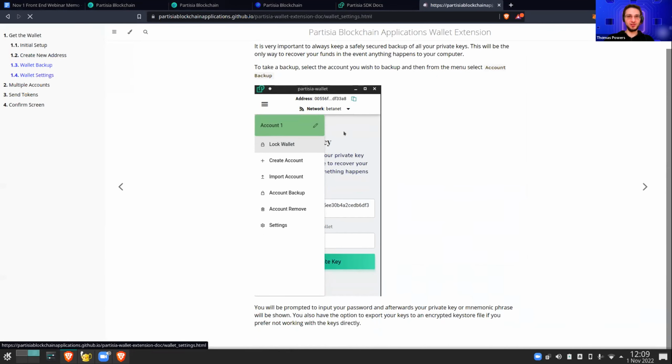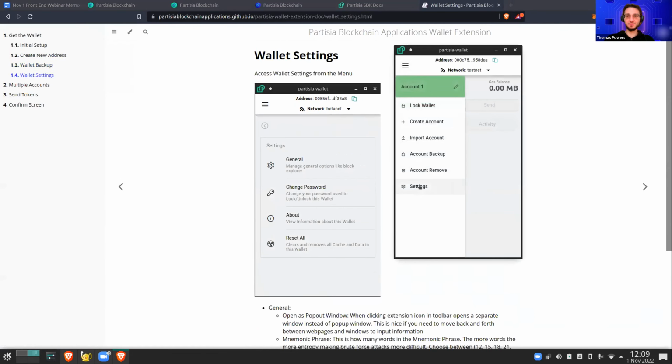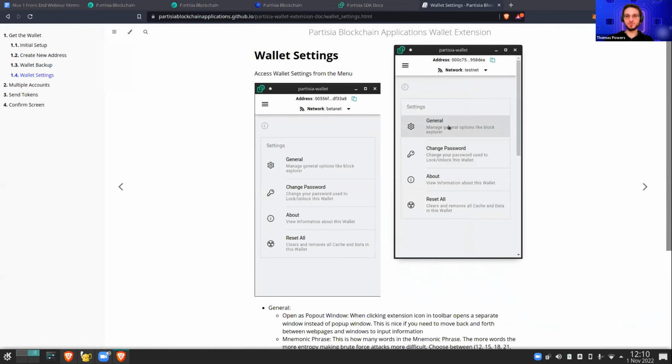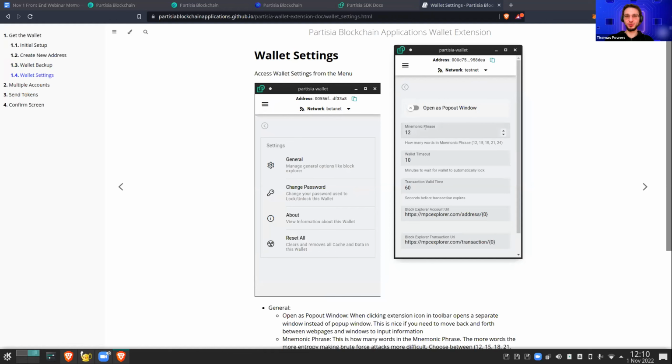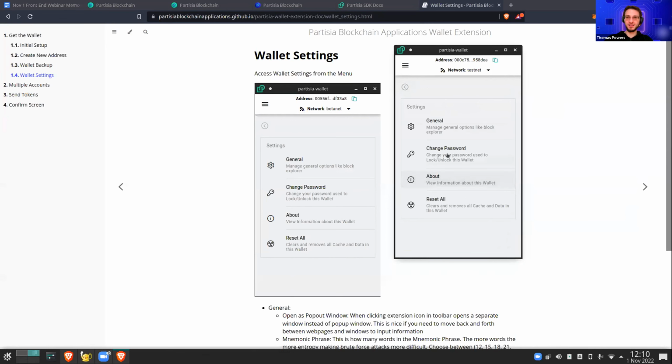After this, let's real quickly go over some wallet settings. Within the settings menu, you can choose how many words you want your mnemonic to have. You can choose how long your wallet can be open without timing out. This is in case you leave your computer, you don't want somebody to come in afterwards and do transactions. You can also set how long the default valid time is for a transaction, right now it's 60 seconds, and which block explorer you want to use. So these are the defaults. You can also change your password at a later time if you want.